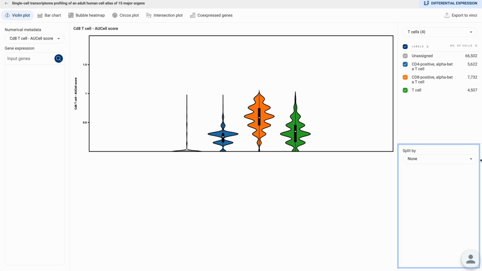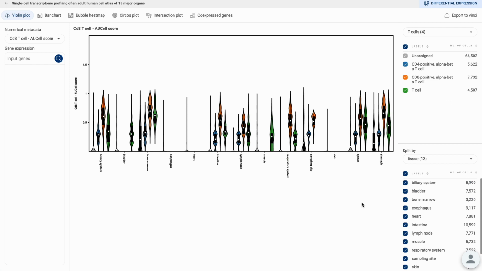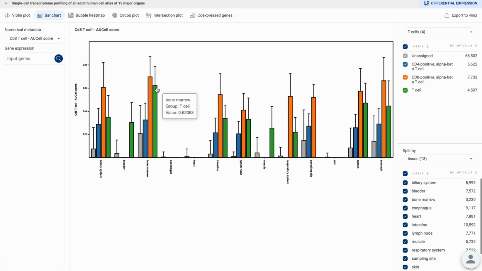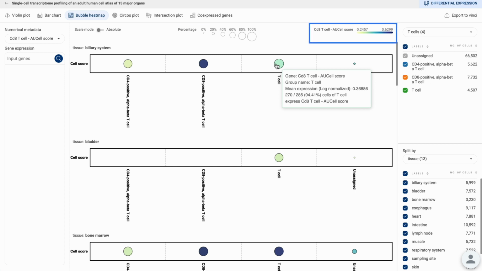For the types of plots that support the split by function, you can select a second metadata field for better comparison. The second type of visualization is bar charts, with the error bars showing the 95% confidence intervals. The third type of visualization is bubble heat maps. The sizes of the dots represent the percentages of cells that express the gene or the coverage. And the color represents the level of expression of the gene in the datasets. The darker the color, the higher level of gene expression.